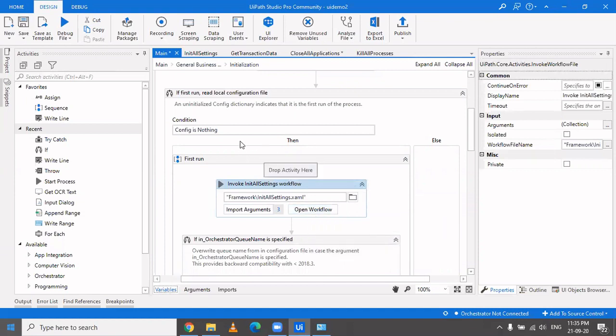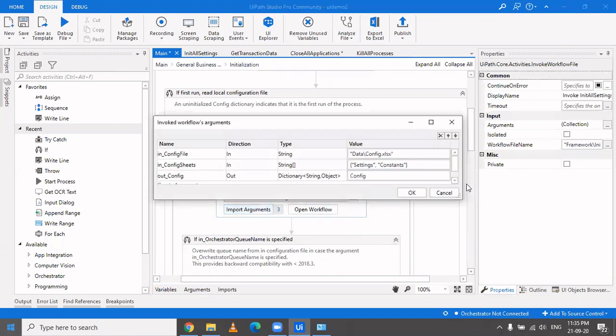Coming back, if config is nothing, that is you're reading it for the first time, then you go to init all settings. Now, if I click on import arguments, we have here data config.xlsx, which is the path of the config file. In real-time projects, or talking about the production scenario, you should get this path from assets created in Orchestrator and not hard code it here.